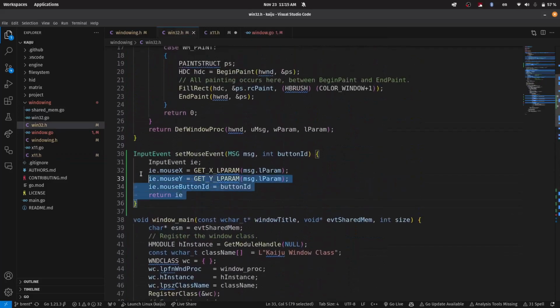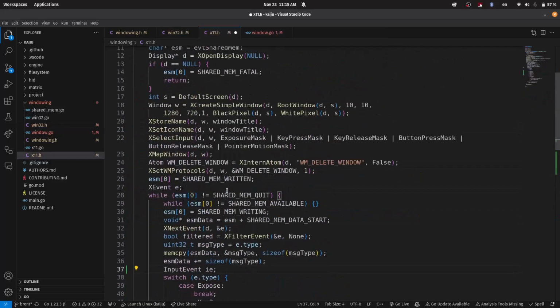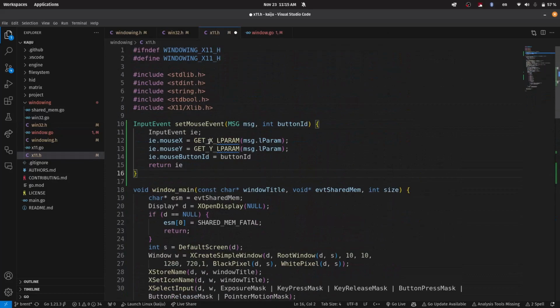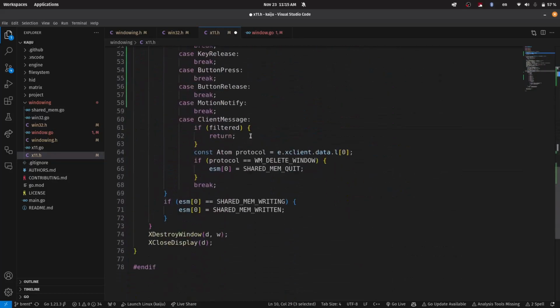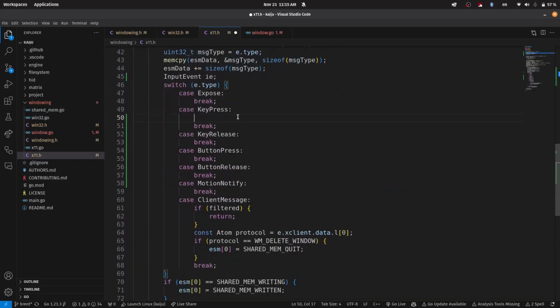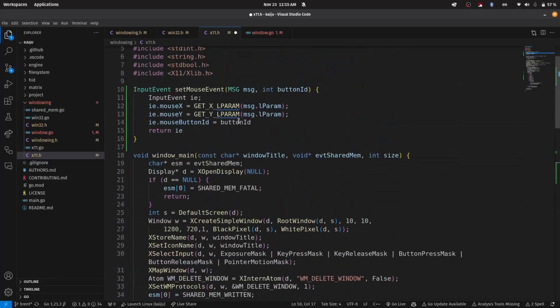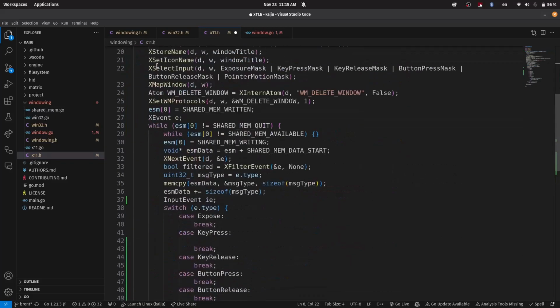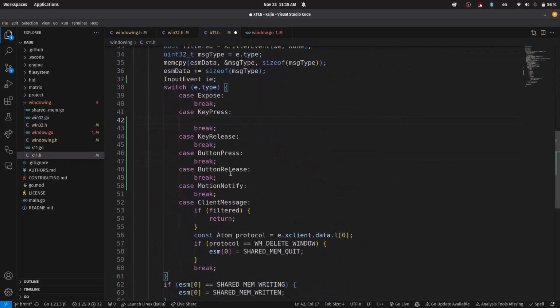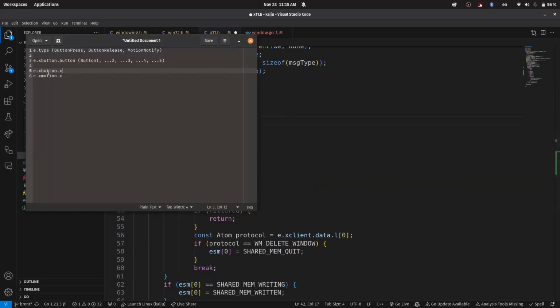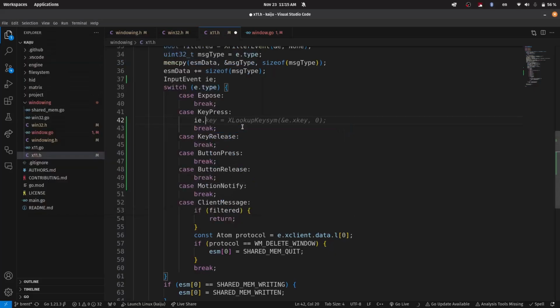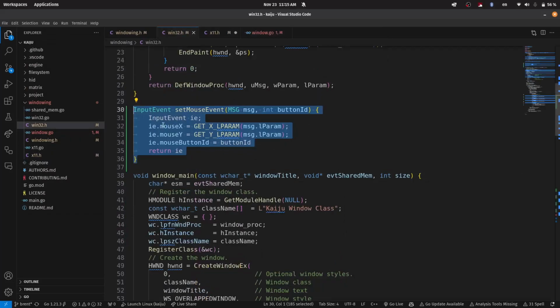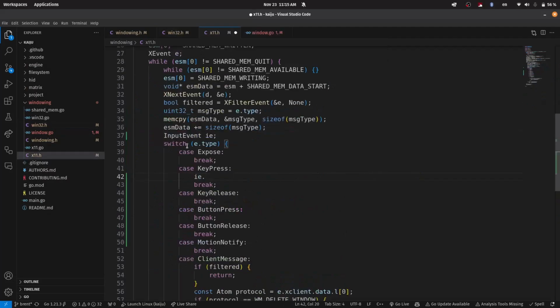and we're going to have a similar set mouse event function. However, we're not going to have a message here. We already have the event. We want to get the mouse X and mouse Y, and the problem here is actually that instead of doing this, we'll manually write it in and see what we can copy over, because the motion and the mouse button X and Y's are going to be different. So here we can say IE dot. Let's just copy these three because we're going to want them on all of them.